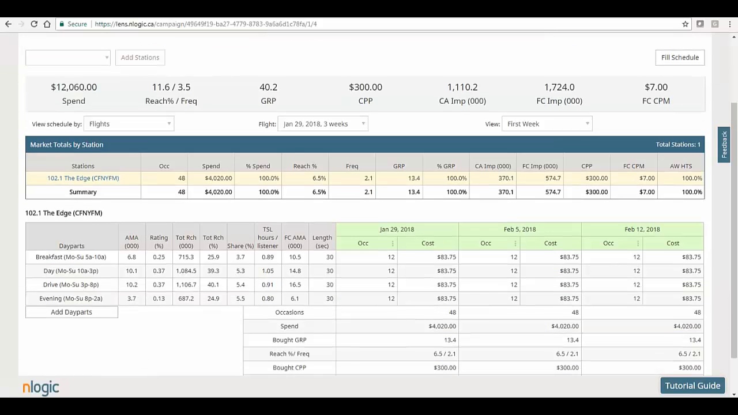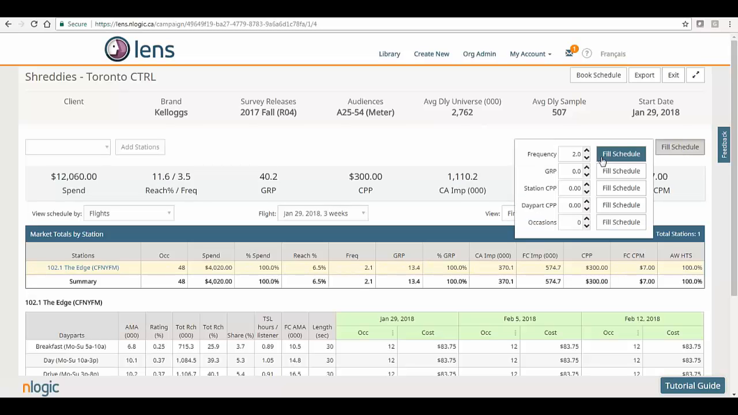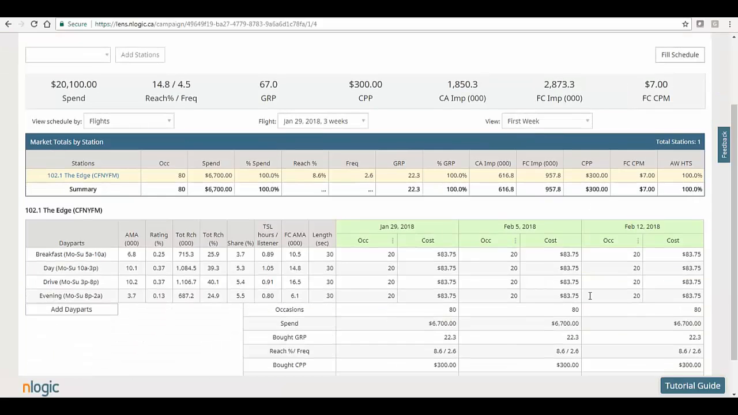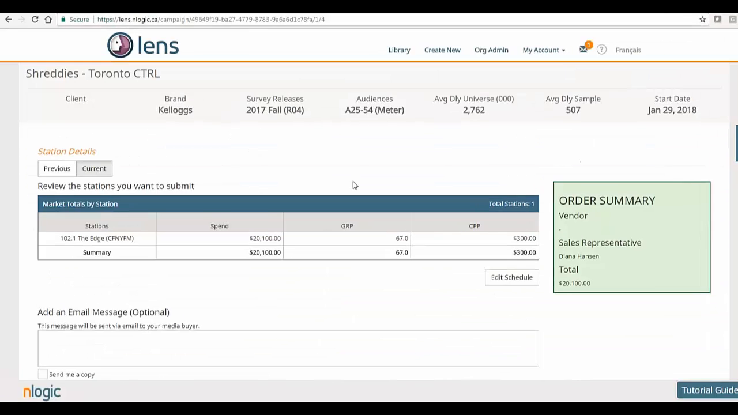So when I take a look at the schedule, I can see that I submitted on a 3 frequency and the buyer changed it to 2. So I'm going to change it back. In my negotiation here, I'm going to change it back to a 2.5. So now I'm ready to submit this schedule back to the buyer. So I will submit it.